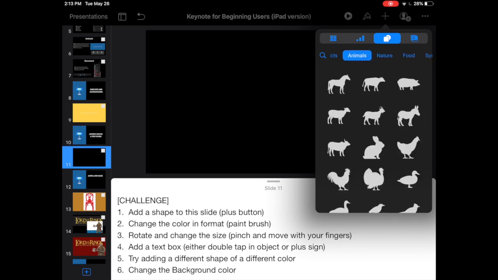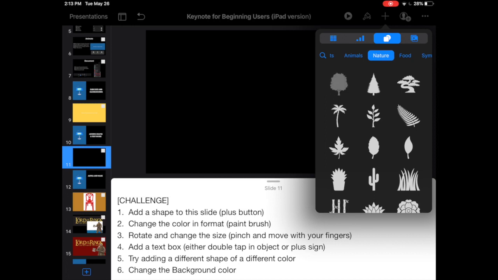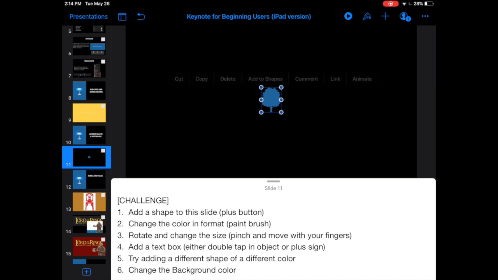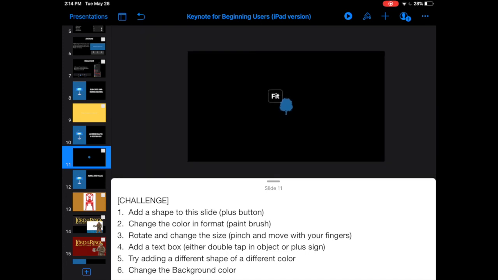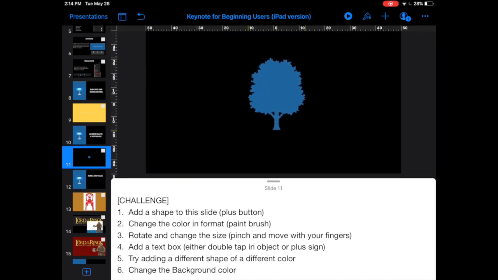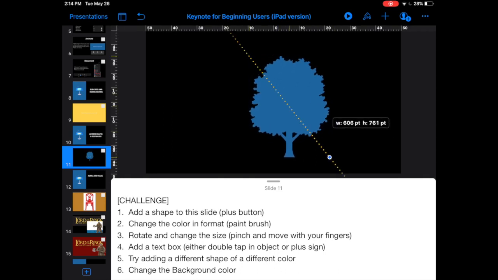In fact, I'm going to go back to where I was, which was nature, and I'm just going to drop this big tree in here. Now, the problem with this, sometimes what people think is, if I just click on that object and pinch and zoom it with my fingers, it's going to actually zoom the object. But all it's actually doing is zooming the slide. So what you have to do is hold down with one finger on one of those little handles there, and that's how you stretch it out.